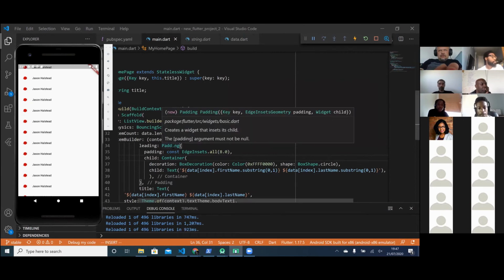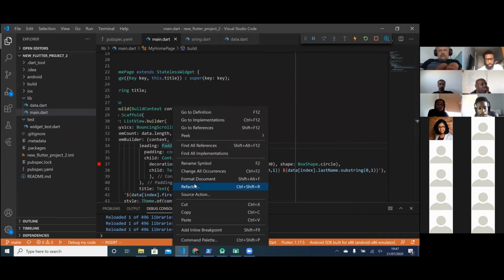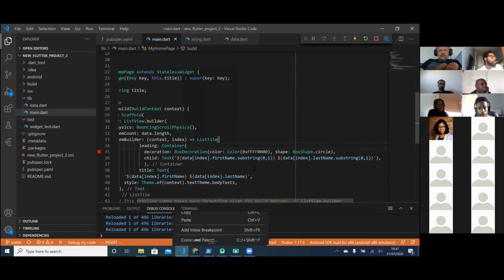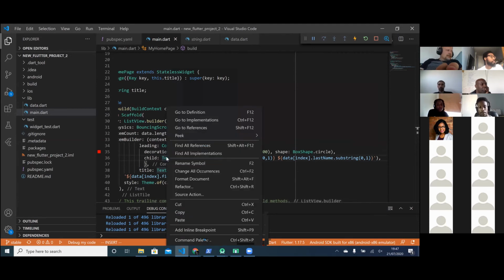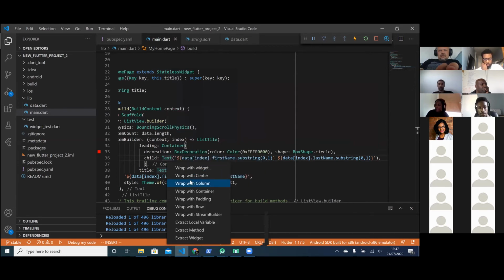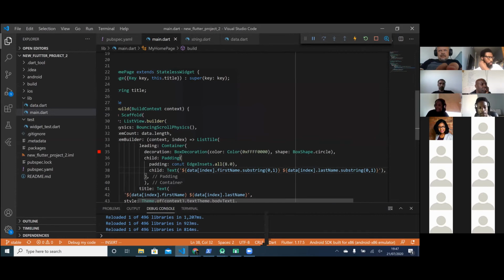Oh no, this is outside. Refactor, remove widget. This one. Should I add padding? Yeah, I should pad the contents of the padding. Okay, so I've added padding, edge insets 8.